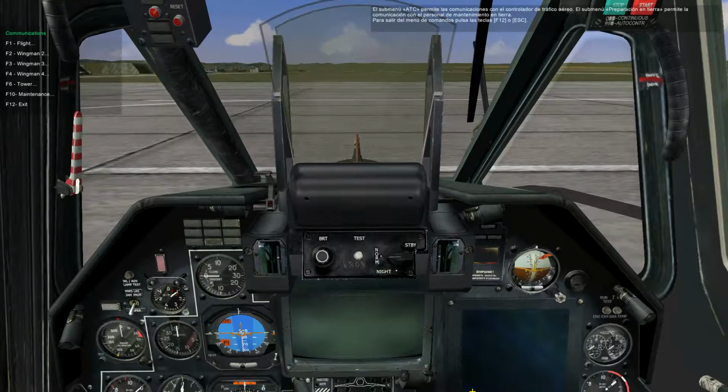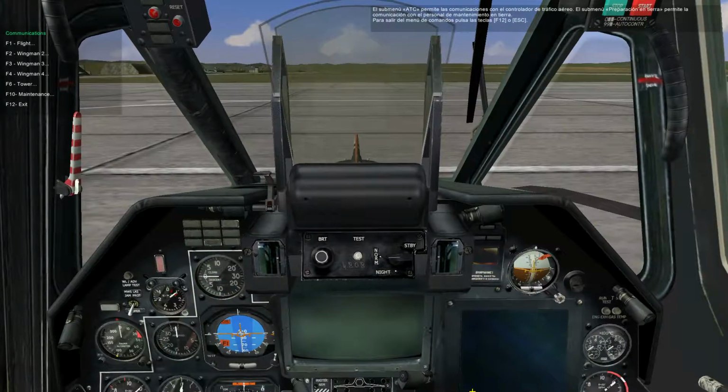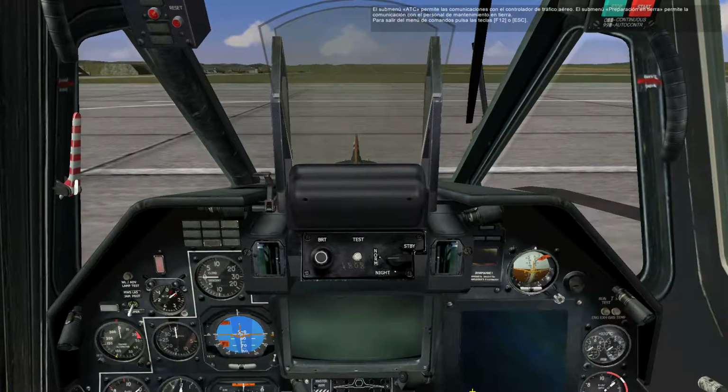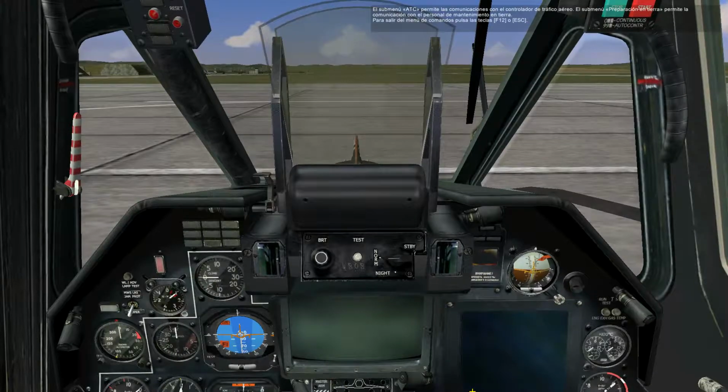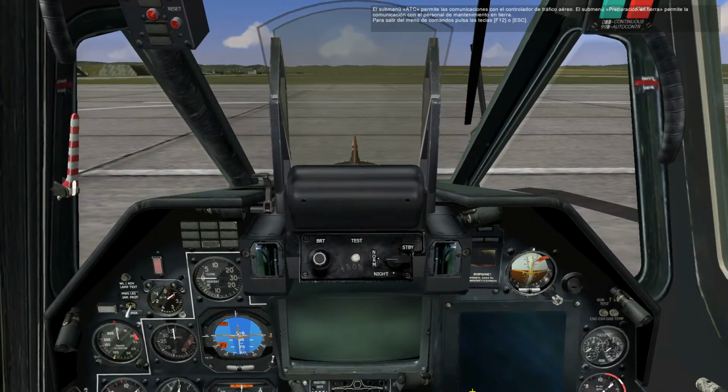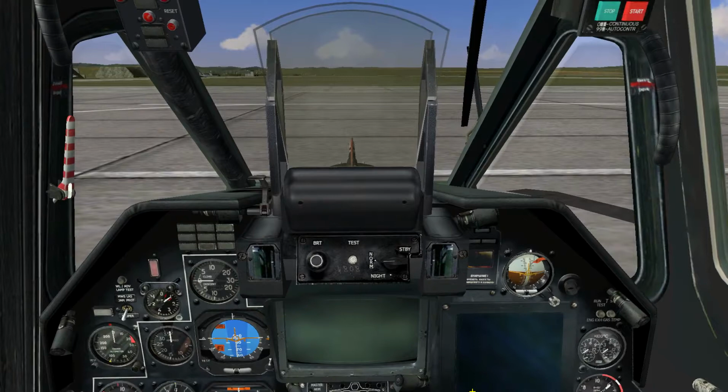Submenu ATC allows communication with the air traffic controller. The ground preparation submenu allows communication with ground maintenance personnel. To exit the command menu, press the F12 or escape keys.